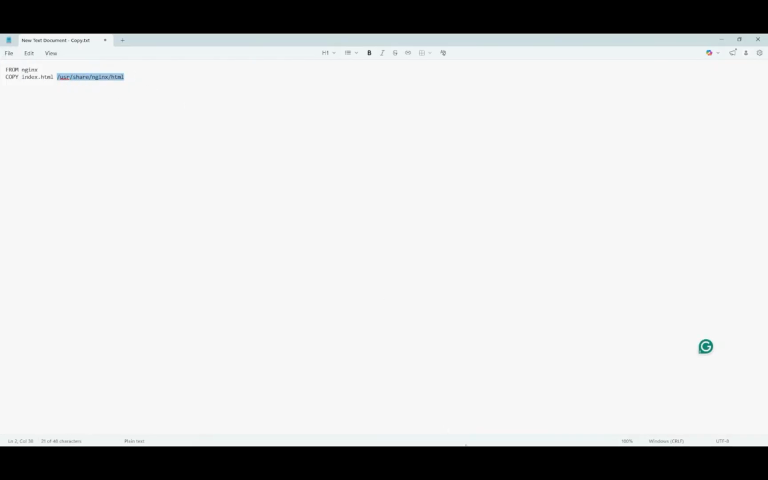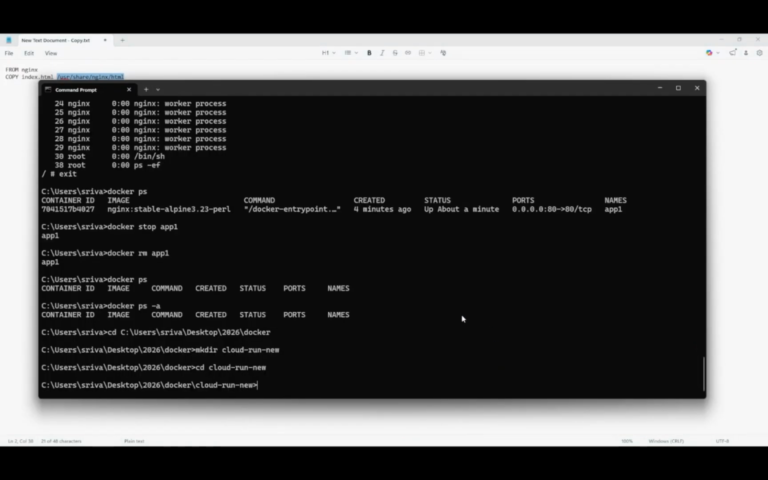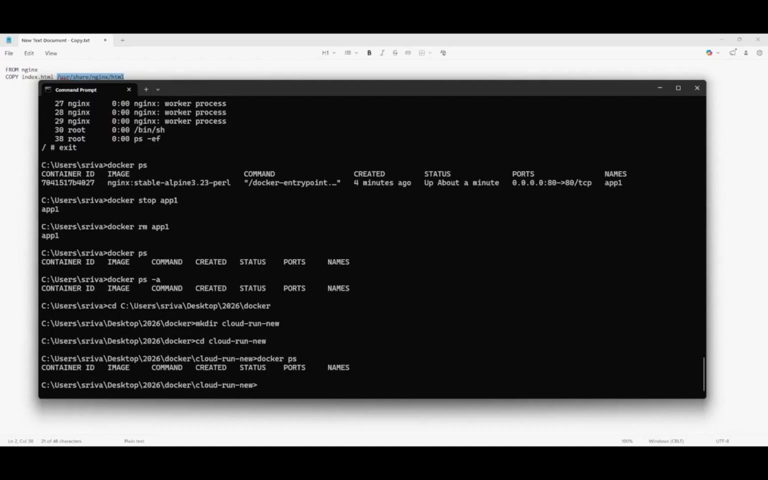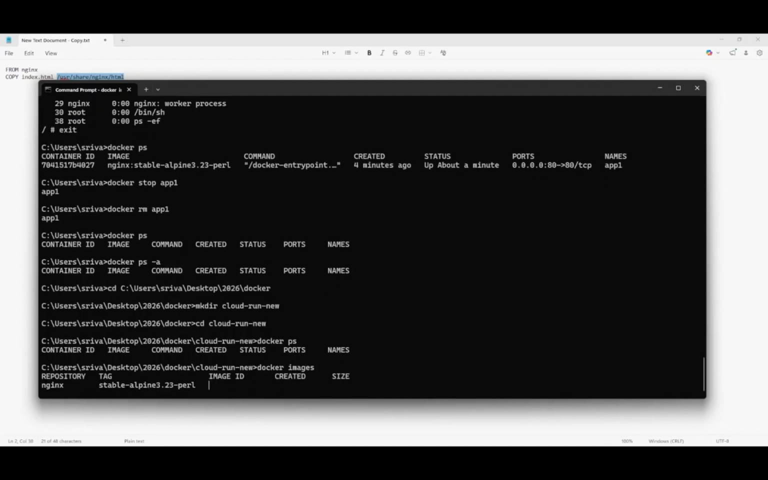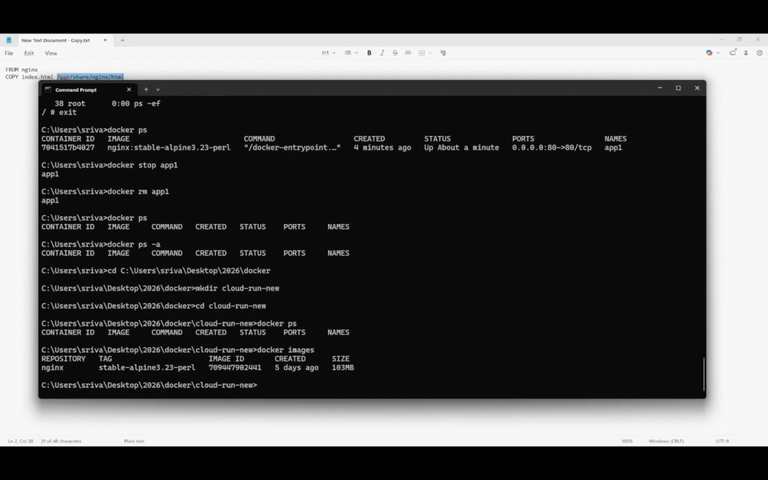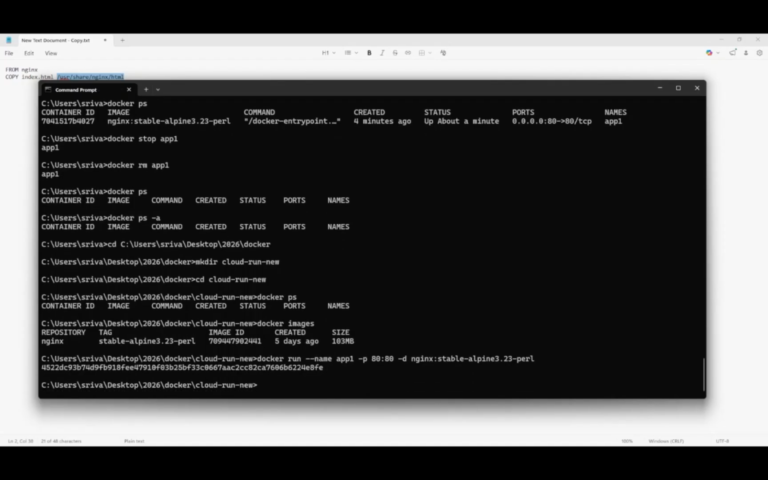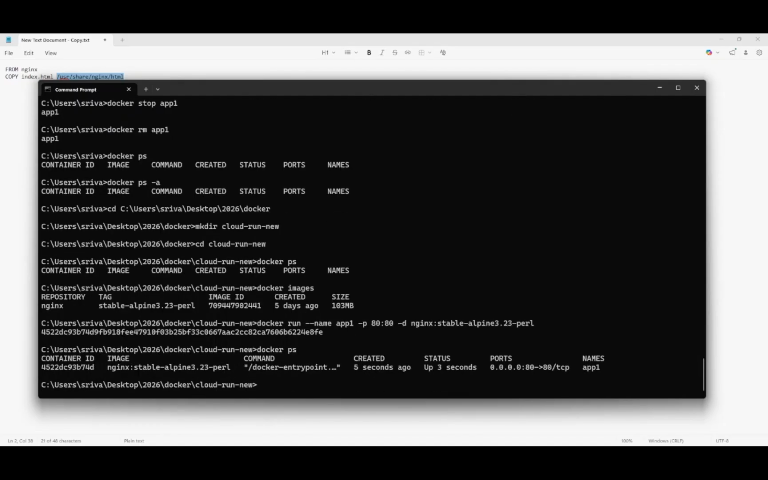If you go in Docker Hub, we have already deleted our container. Now let's try to start it once more. You don't have any container, but you have the image. We have this image. Let's try to run this again once more. docker run. Now docker ps, you have this up and running.